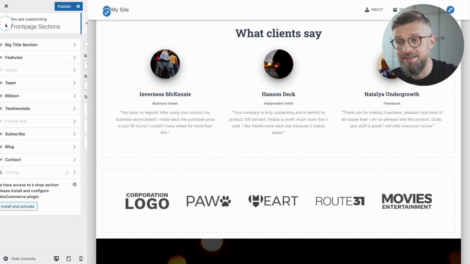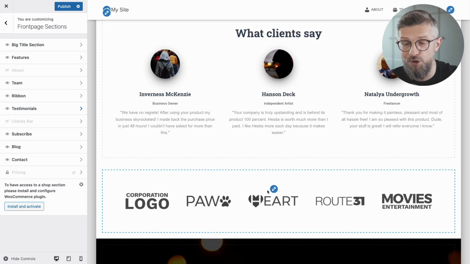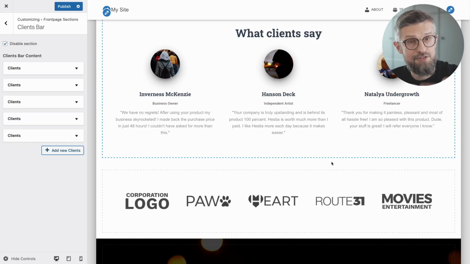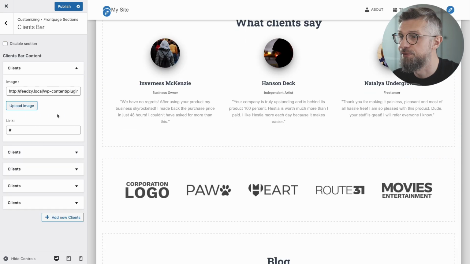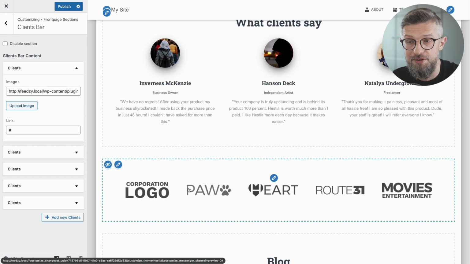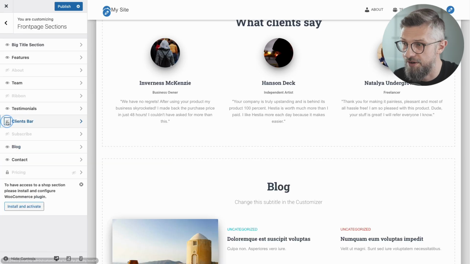It's gonna look great. And then next, one more thing you might want to show is some company logos of either your clients or some companies that you've been working with. So pretty straightforward. All you do is just click on upload image and provide the logo of the company that you want to showcase, reference here in this bar. If you don't need this bar, you can just disable it and it's gonna vanish from here.